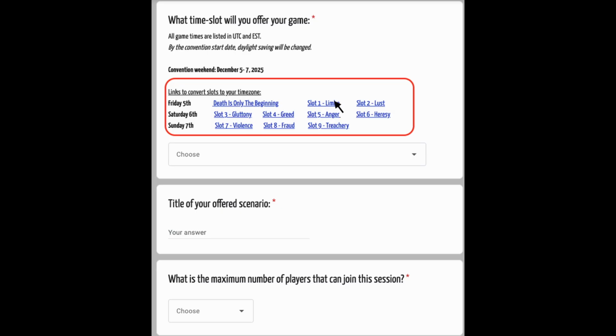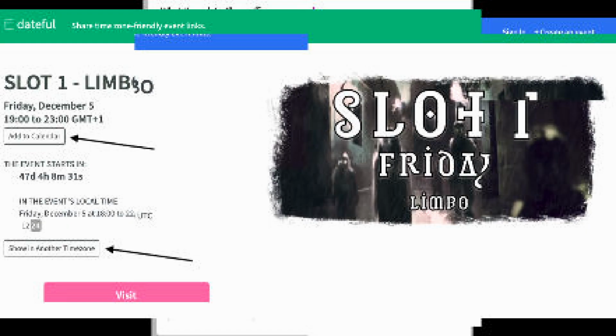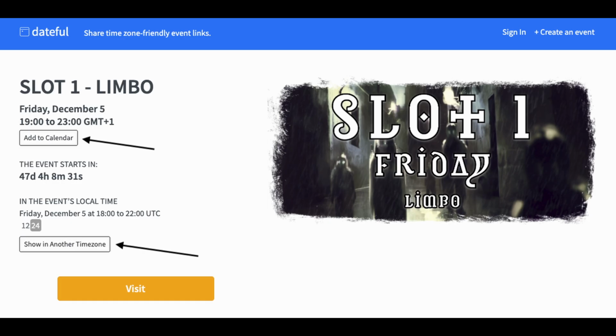Now, we know from experience that the enemies of international online gaming conventions are time zones and daylight savings. That's why we have provided you with links to the Dateful website for each gaming slot that will convert the time of the gaming slot to your time zone. These links will open in a new window and display the time and date of the slot in your time zone. This date and time also accounts for daylight savings time changes for that time zone.